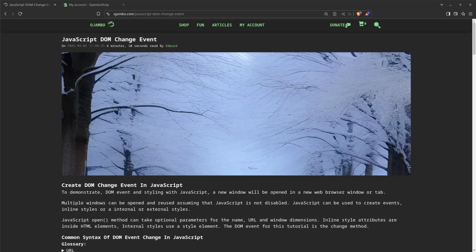In this tutorial, we will transform DOM change event styled content for new windows in JavaScript. Of course, it's brought to you by jumboshop.com Learning JavaScript Course.